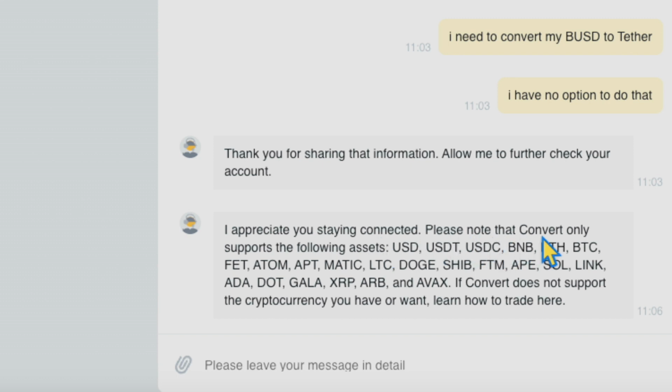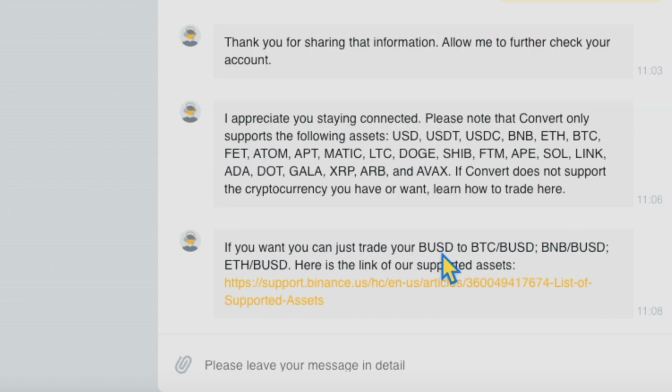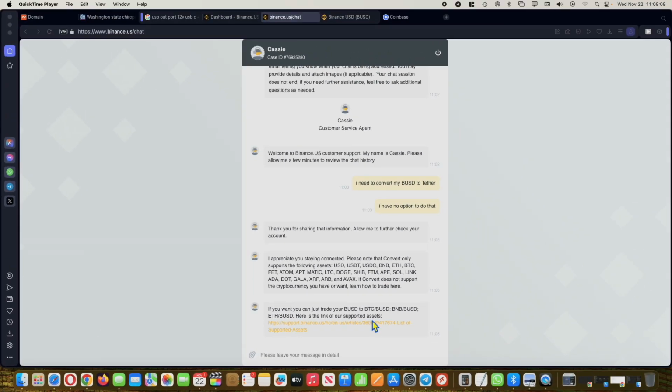Please note that convert only supports the following assets: USD, USDT, and you know, everything else except that. That is their stablecoin. So this is crazy. If you want to, you can trade the BUSD to BTC and BUSD and BNB using this link. I mean, this is crazy.